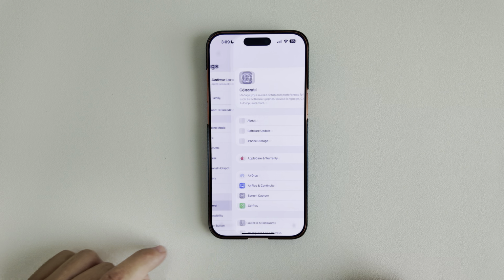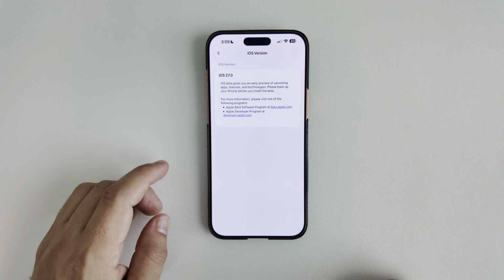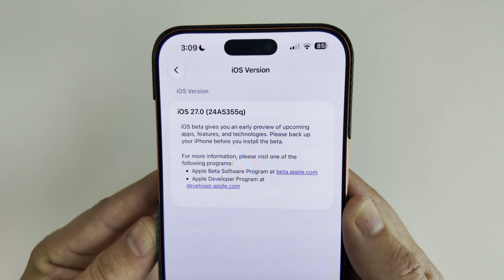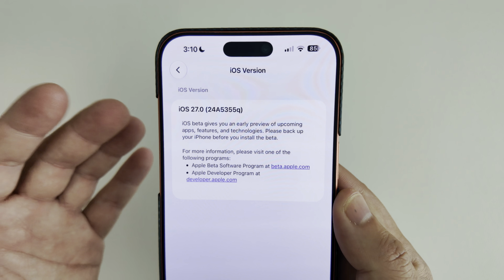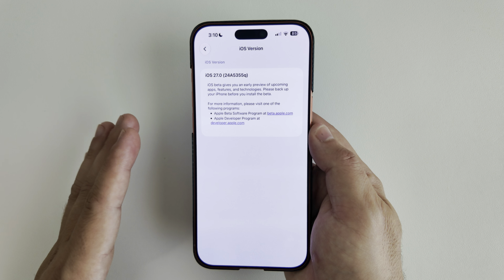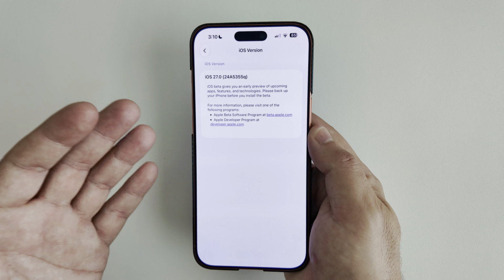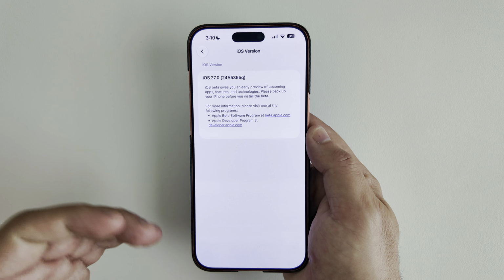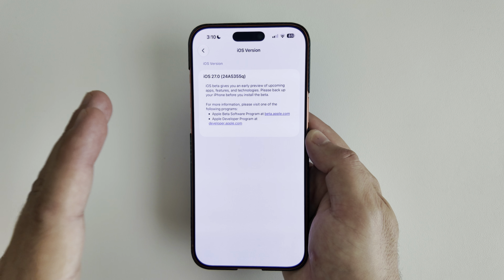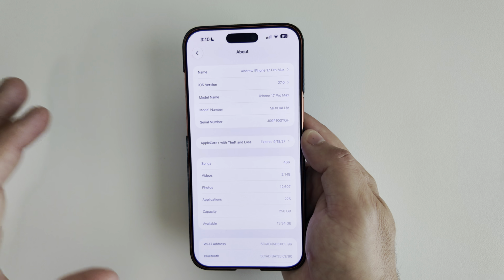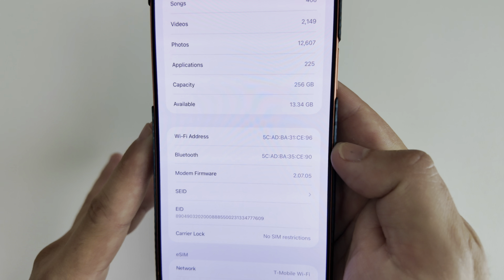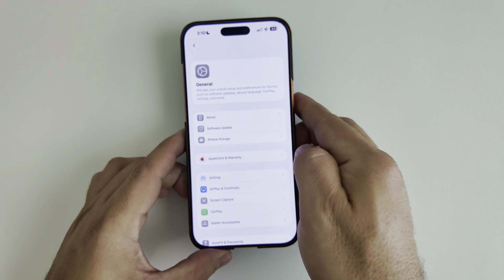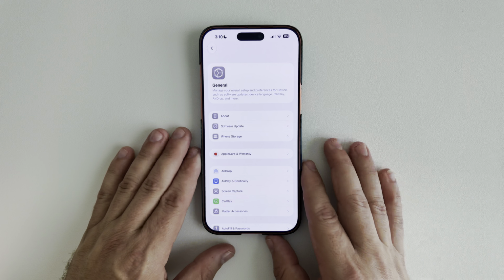Going into Settings, General, and About, you can see iOS 27 has a new build number of 24A5355Q. The Q signifies, unsurprisingly, this is nowhere near ready to be released to the public, and this will probably not be dropping until September anyways, with a public beta not coming for another month or so in July. Typically around beta 3, we will finally get the first public release. Again, we'll talk about all that in the near future. You can see our modem firmware here is 2.07.05 as well.